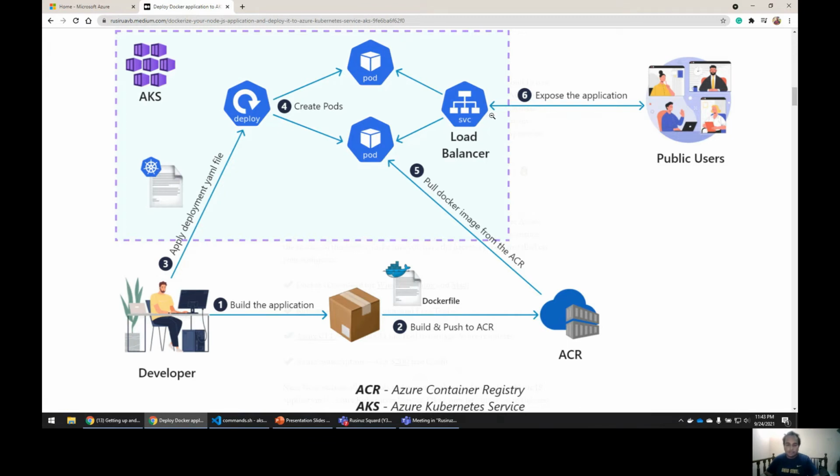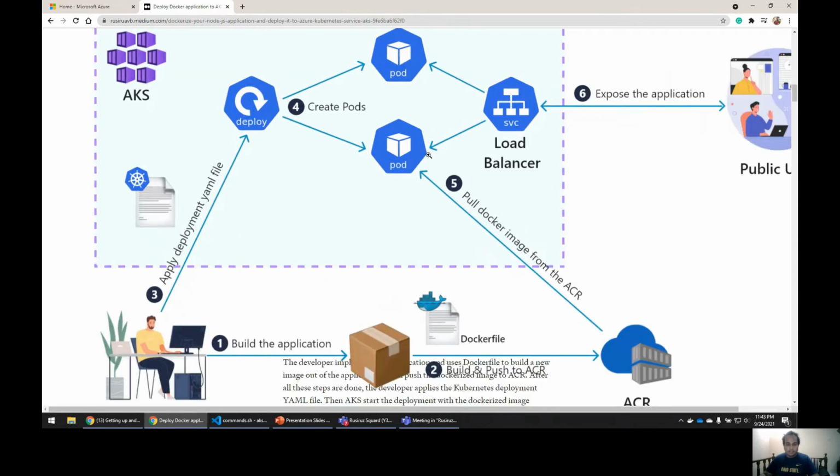At the end, our goal is to deploy our Docker image to the Azure Kubernetes cluster, so that public users can use it through the internet. This is how our use case diagram looks. I hope you have a rough idea of what we are going to do today. So yeah, let's get started. While I'm doing the things, I'll explain some more information.